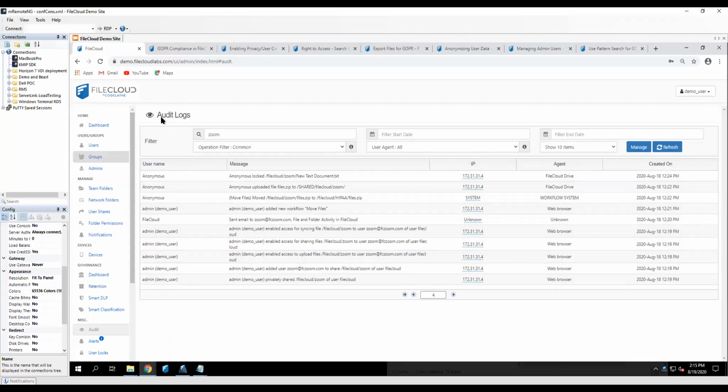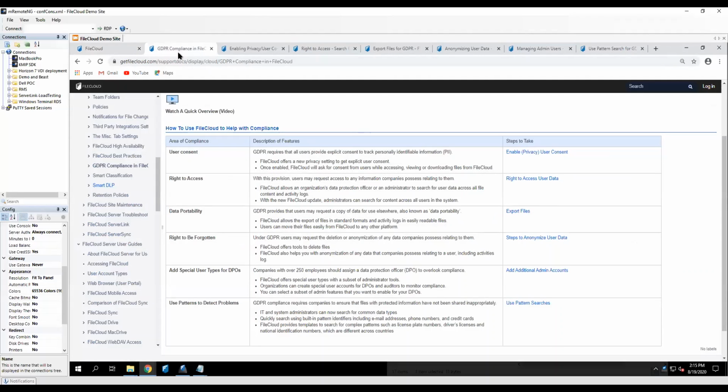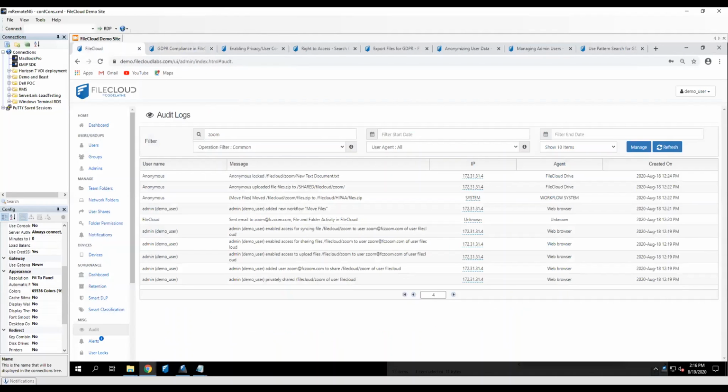So as a quick review, FileCloud will aid you towards providing your GDPR compliance using common good practices such as user consent, right to access as we've seen, data portability to store your data, right to be forgotten as we did with the Zoom account and then we anonymized it, add special user types as we've seen how to add an administrator with limited capabilities, and added to this, you're also going to have user patterns to detect problems. But honestly, when we refer to problems, these are mostly data that could mean any issue within your system.